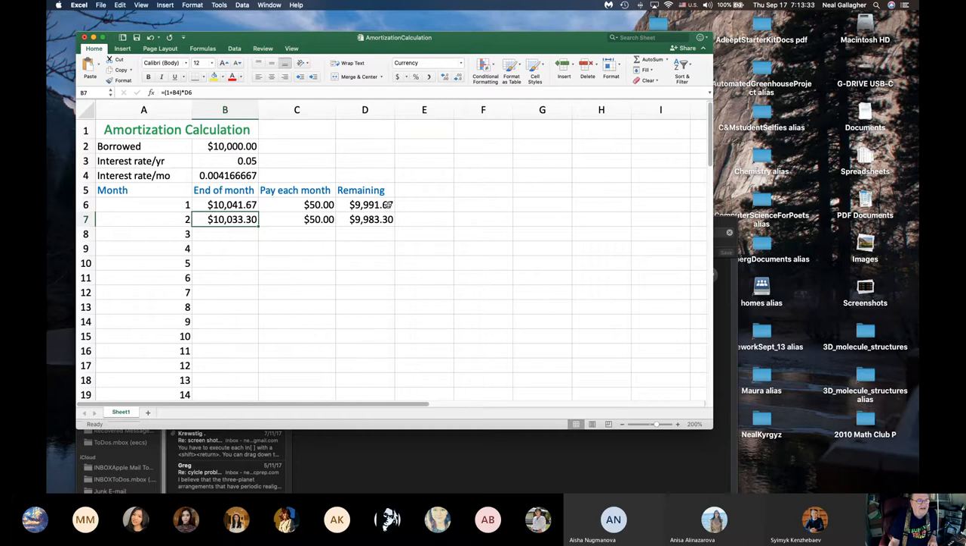So I'm going to take this plus this 0.0041% times this to compute that. So look at what I have here. I have 1 plus B4, so that's 1 plus 0.004166 and so on. This is B4 times D6. And D6 is this amount. So this is now what I will owe at the end of the second month.